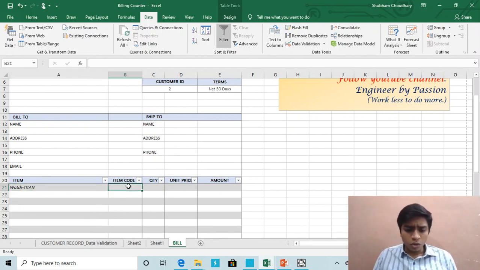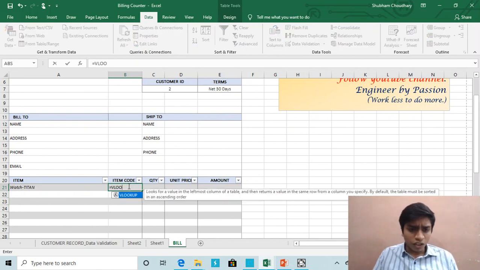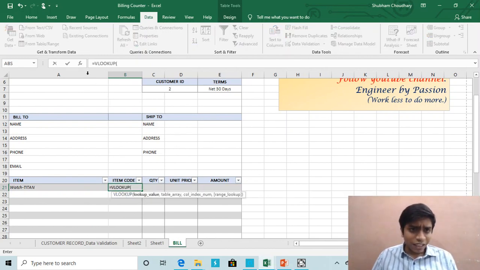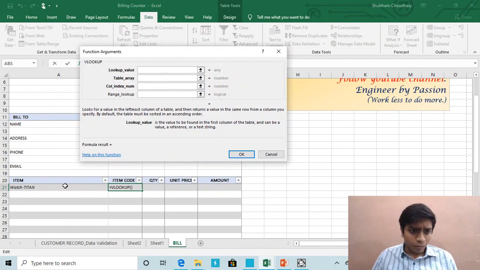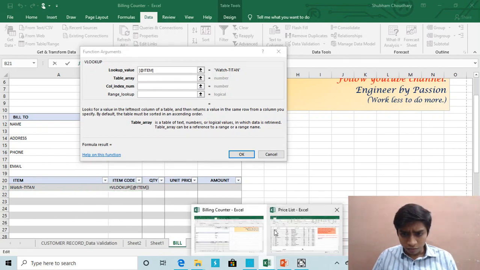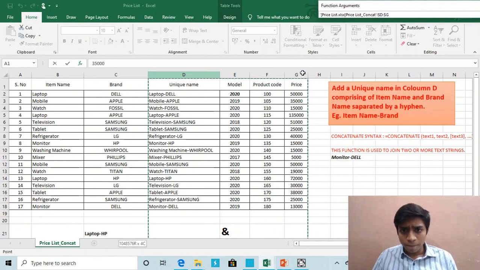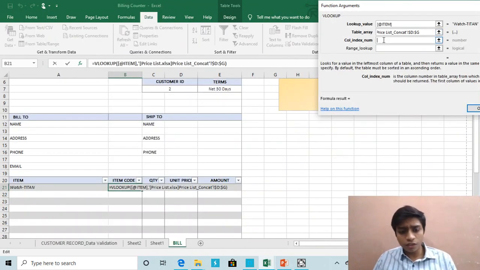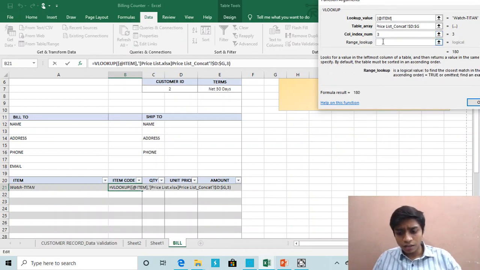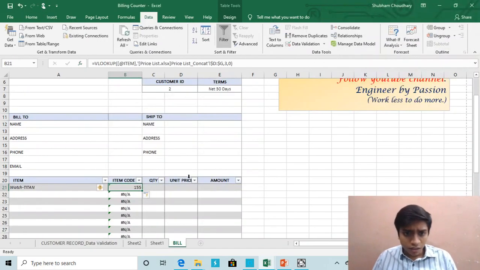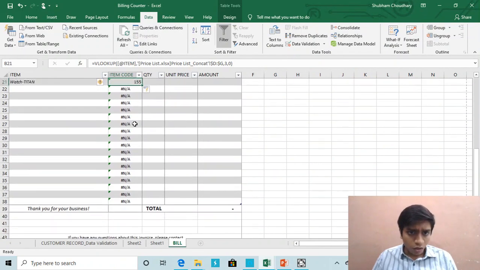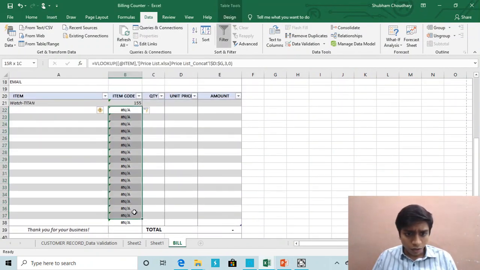the item code. So now we can apply the VLOOKUP function so that automatically it gets us the item code. The lookup value is this item name. Table array is going to be that from the price list, and the item code is in the third column as we discussed earlier. So we will just write 3 and exact match 0, and see the item number is already available now.